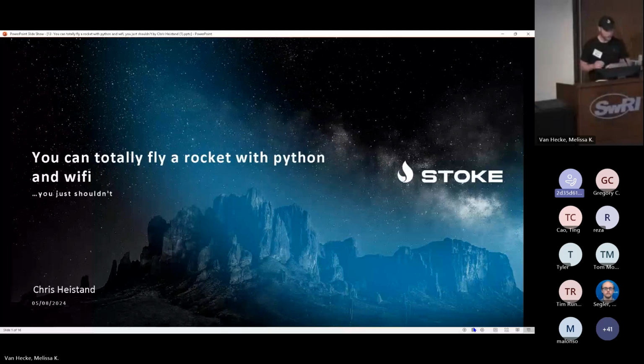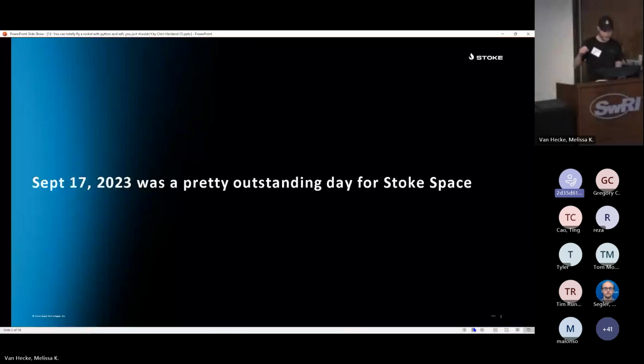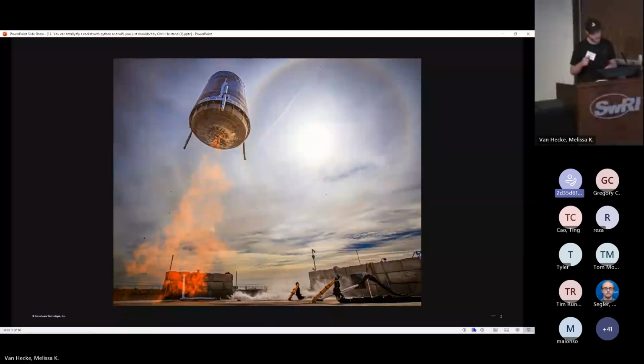Okay, setting the stage: last year, September 17th, was a pretty excellent day for our company. We had a stage 2 full-scale demonstrator with our actively cooled heat shield and 15 thrusters around the ring. You can actually see that the active cooling created ice on the bottom. There's fire everywhere else. We did a vertical takeoff, vertical landing demonstration hop mission, and it worked.